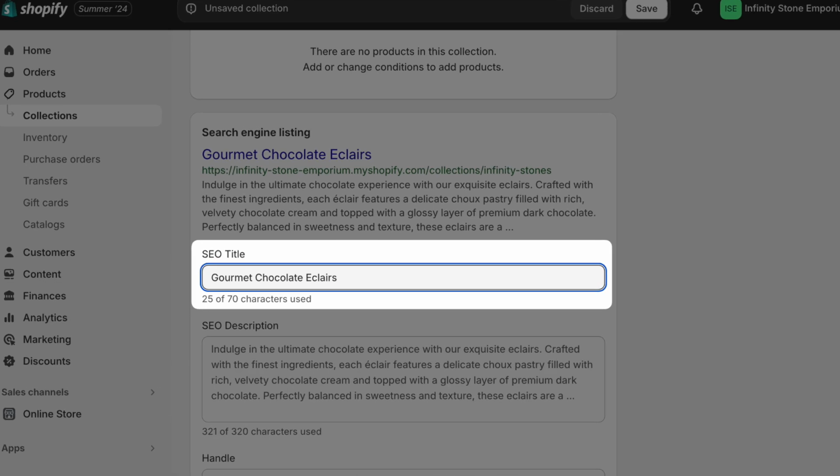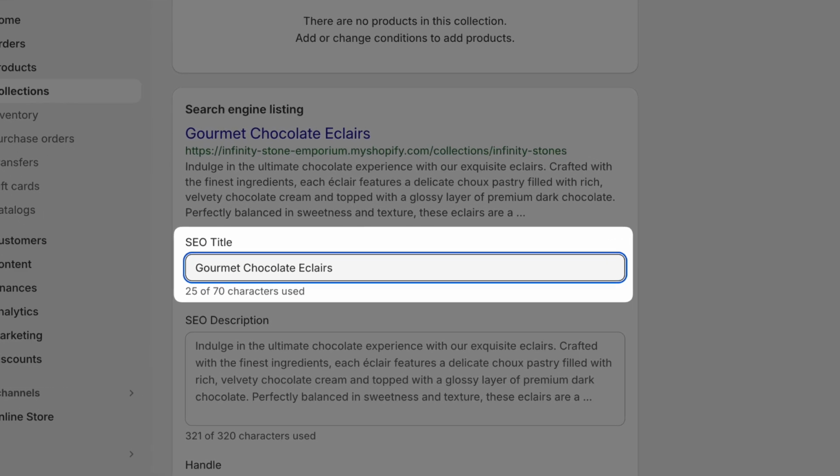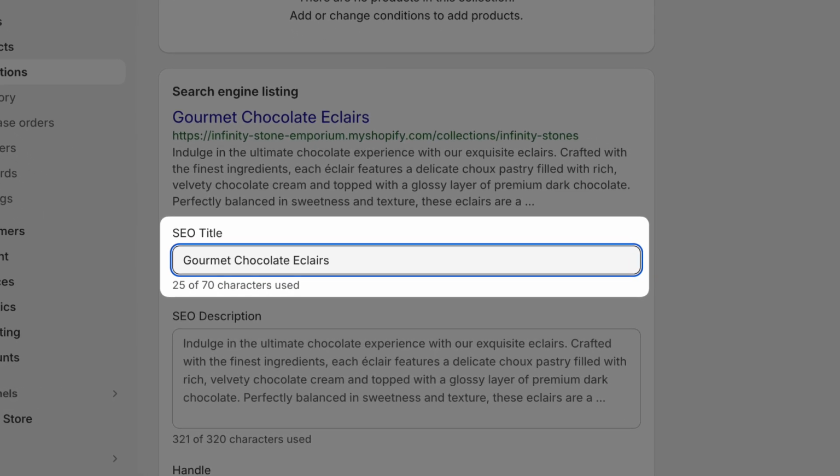So beyond collection description, there's 2 other bits of content that are really high impact. One is the collection SEO title. This is the bit that shows up in the browser tab and in the Google search results when you search and it says like, hey, here's your site. Here's the blue link. The SEO title is really, really impactful as well. You could think of it as sort of being like the headline on a newspaper article.